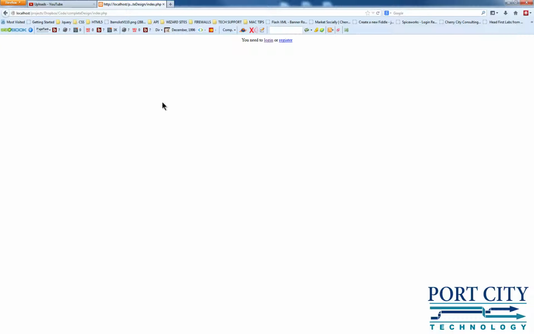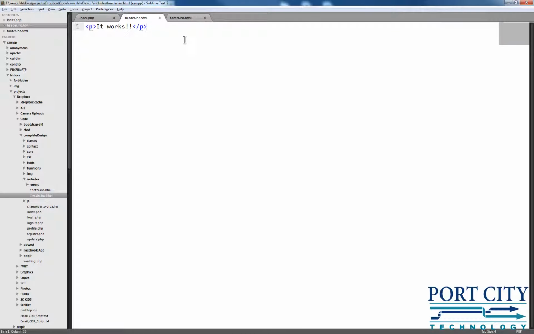There we go. Oh, need to log in. So again, this is our user registration database system. All right, here we are. And why is it not working?